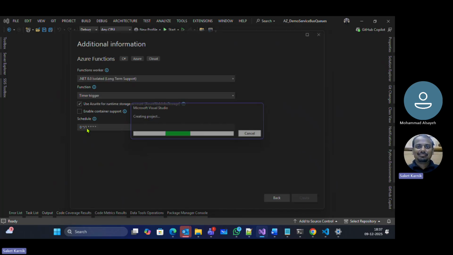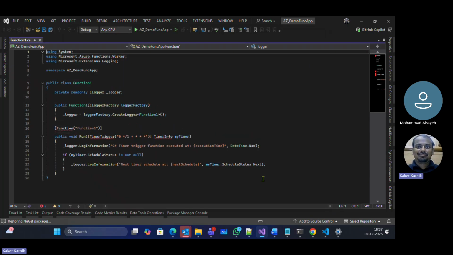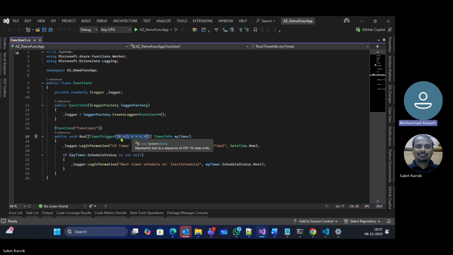This expression can be changed later on, even after the function code is created. You can see the timer trigger actually comes as an attribute, and its argument is the cron expression. I can change it at any point in time. This timer trigger attribute has been applied to an object of type TimerInfo. The object is named my timer. My timer gives me the detail about this cron expression, on the basis of which I can code my function.